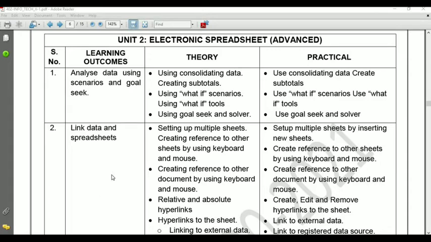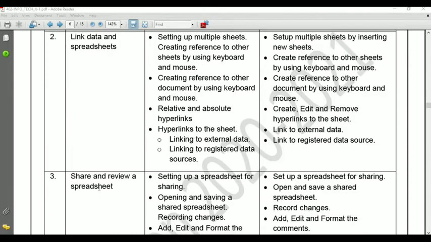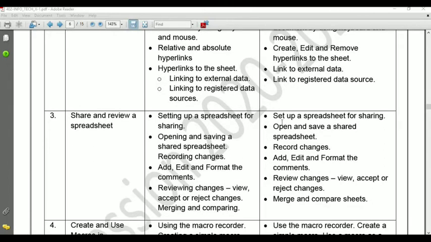Today we will continue with session number 3 of Unit 2. Session name is Share and Review a Spreadsheet. In this session, we will cover these many topics: set up a spreadsheet for sharing, open and save a shared spreadsheet, record changes, add, edit and format the comments, review changes, view, accept or reject changes, merge and compare sheets.